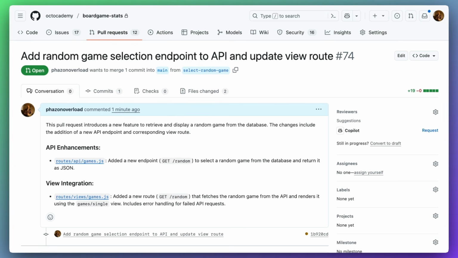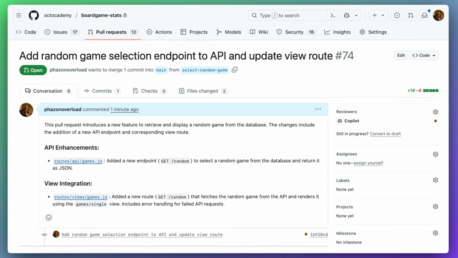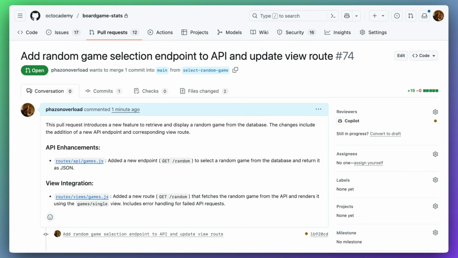Here is the same code we wrote in a newly opened pull request. We can assign Copilot for an initial review before asking a team member or maintainer to spend their time on it. You can also assign Copilot automatically on some or all new pull requests.